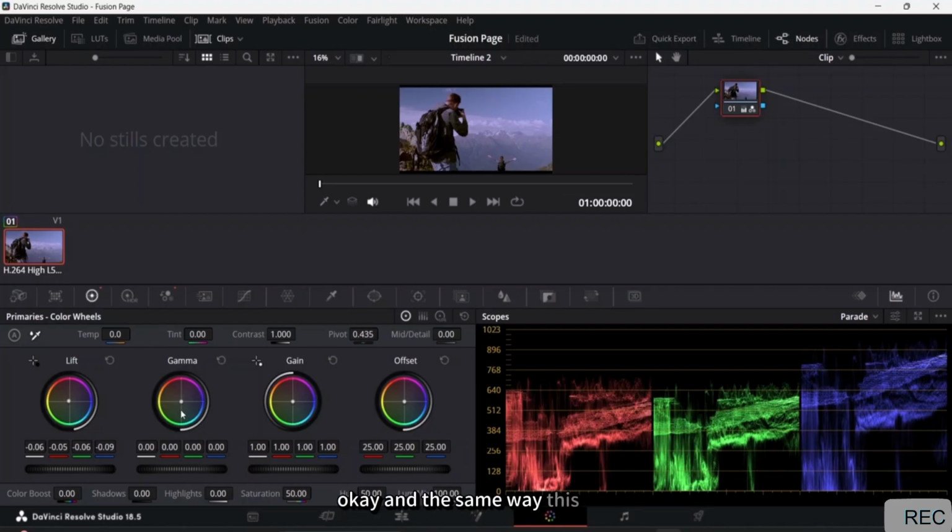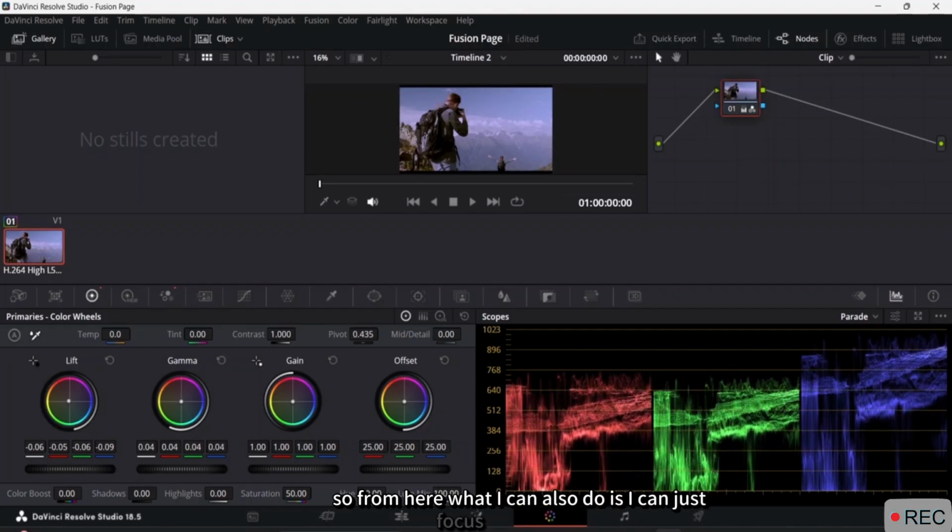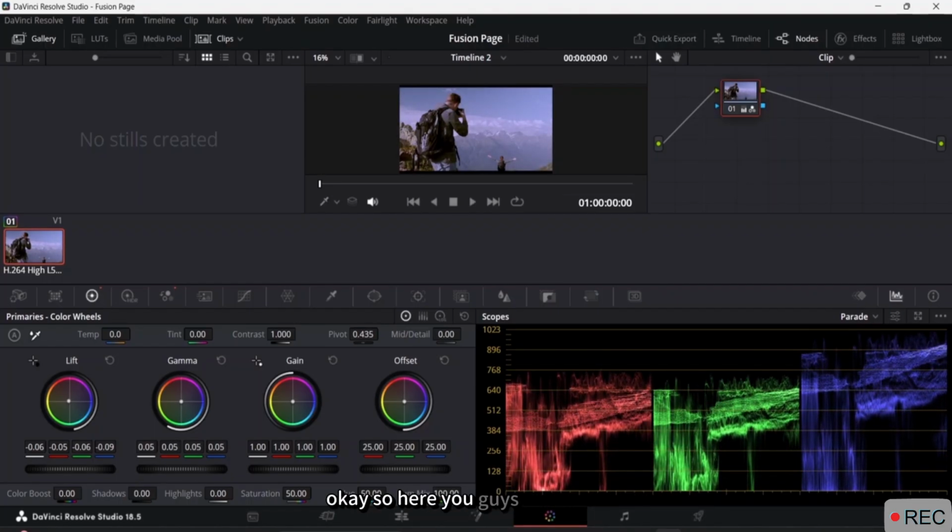And in the same way, this is the gamma. From here, what I can also do is focus on the whites, so you can see the white part will become more white. It actually depends. There is no particular effect you need to use or value you need to put, because it depends on footage to footage. It depends on the type of footage or the type of camera I'm using while I am doing my color correction. So here, this is the gain option.